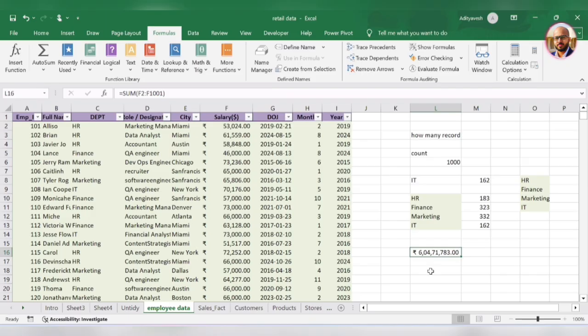Generally, most of the time we work on COUNT, SUM, AVERAGE, AVERAGEIF, SUMIF or SUMIFS. Then we have the logical function IF. And after that, we have lookup functions like VLOOKUP, HLOOKUP, MATCH INDEX, or XLOOKUP, which find a value from a table for a particular value. So we will be using that.